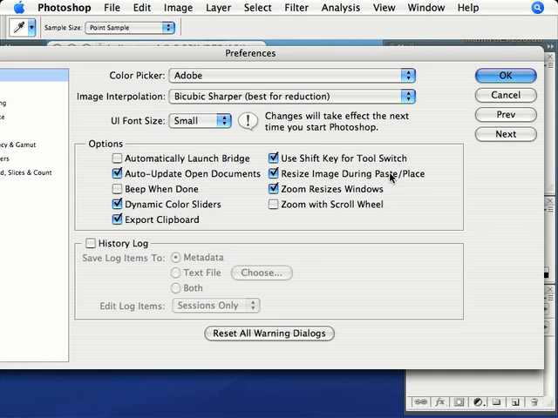Resize image during paste in place. This is a nice new feature in Photoshop that allows you to automatically tell Photoshop that you want to rescale the image when you place an image from another document or from another application. When you bring it into Photoshop, you can automatically scale that image, like an Illustrator file, for example. If I'm bringing in a logo and I want to scale it, this allows me to do that automatically without having to do it manually.